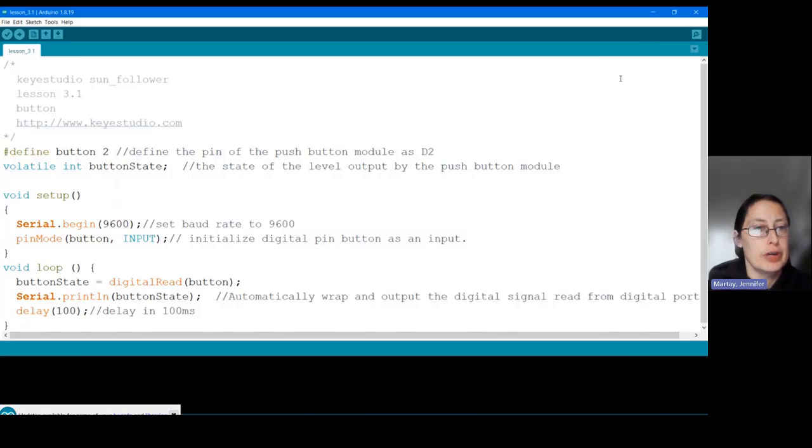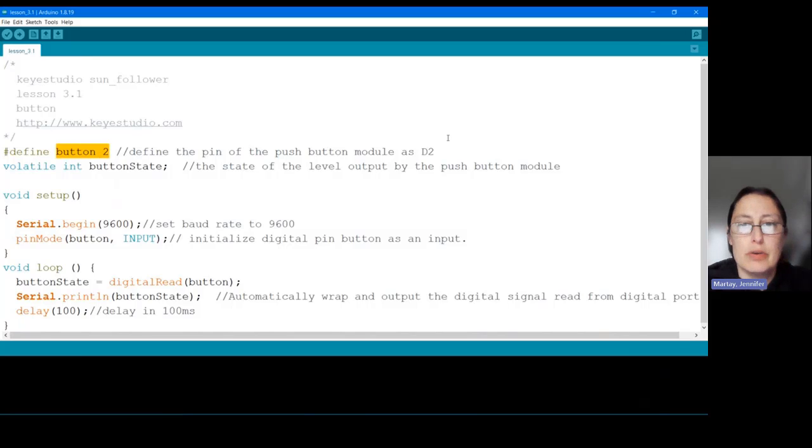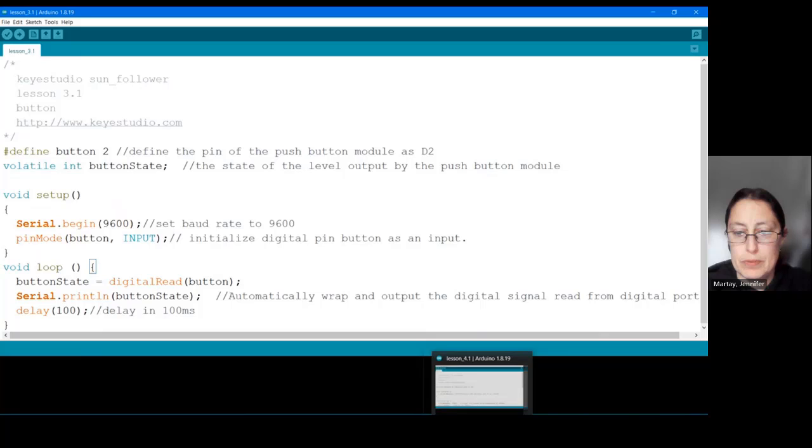3.1, now we're learning about the buttons that are on the solar tracker. So they've defined the button, and that is going in port 2. That's the input. So they've set the rate that the data is being collected, set the pin that's an input. When you press it, this realizes that you've pressed the button, and it prints onto the screen the fact that it had been pressed. So I think it's a 0 and a 1, and it checks every 0.1 seconds.